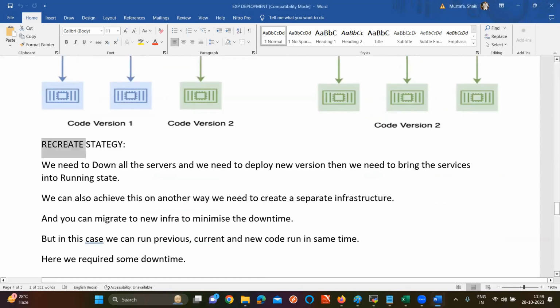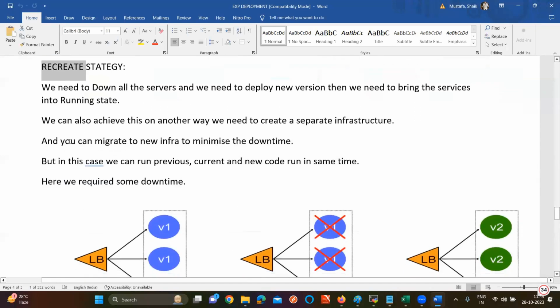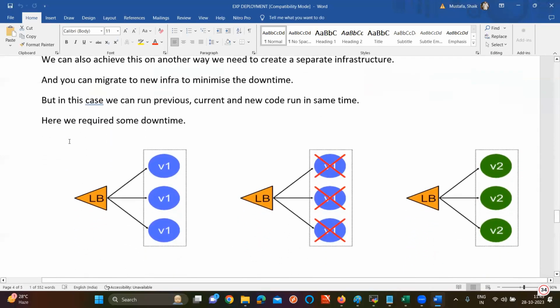So the fourth one is the recreate strategy, my favorite strategy if you ask. Why? Because in this strategy our work is very low. Even in our company also we implement this concept. First of all, we try to use blue-green, but later we go for the recreate strategy. Sir, what is the best example of the recreate strategy? In blue-green, in canary, in rolling, you need to have two servers, old and new. Here there is no need to have two servers. One server is enough.